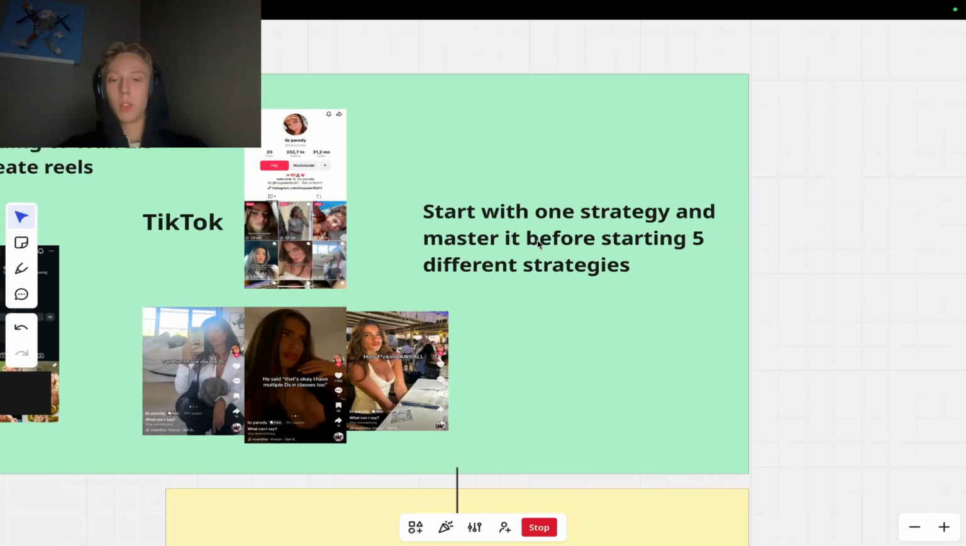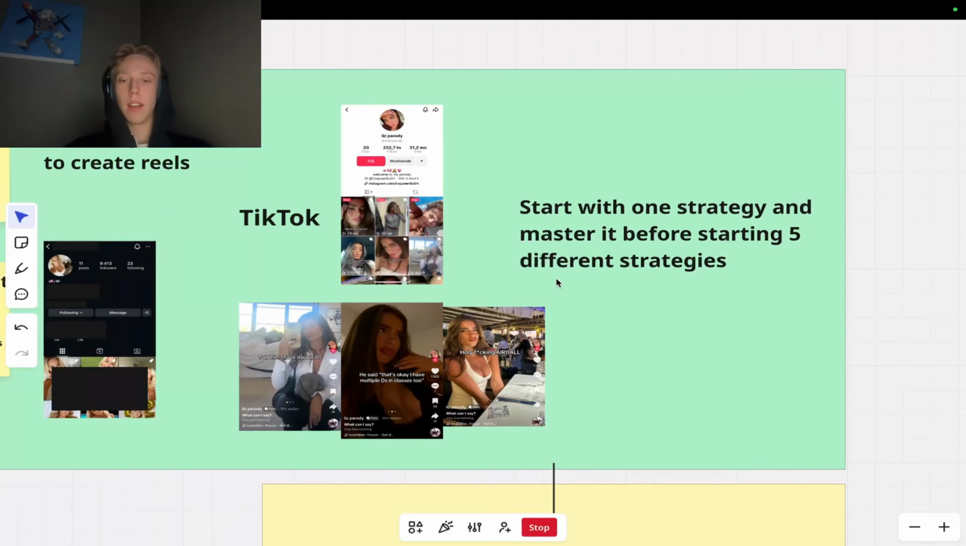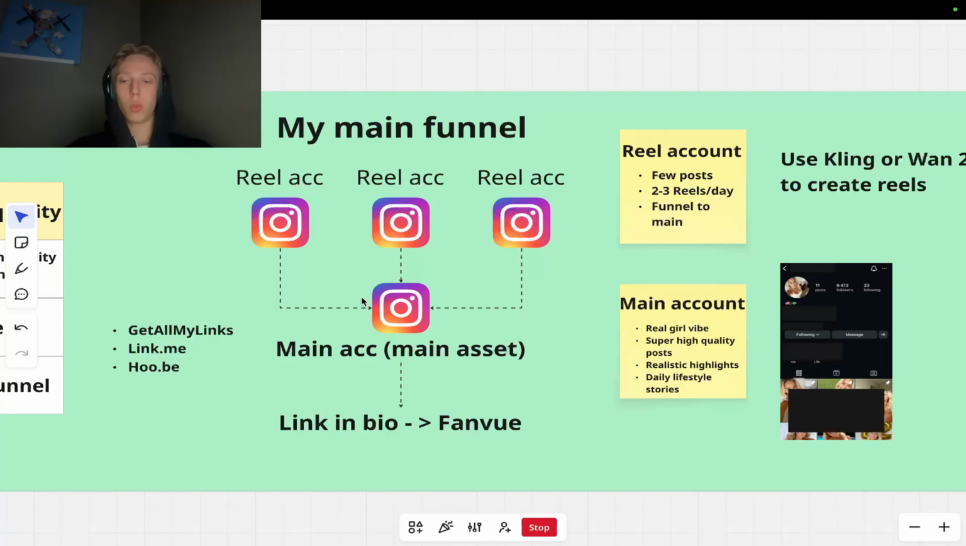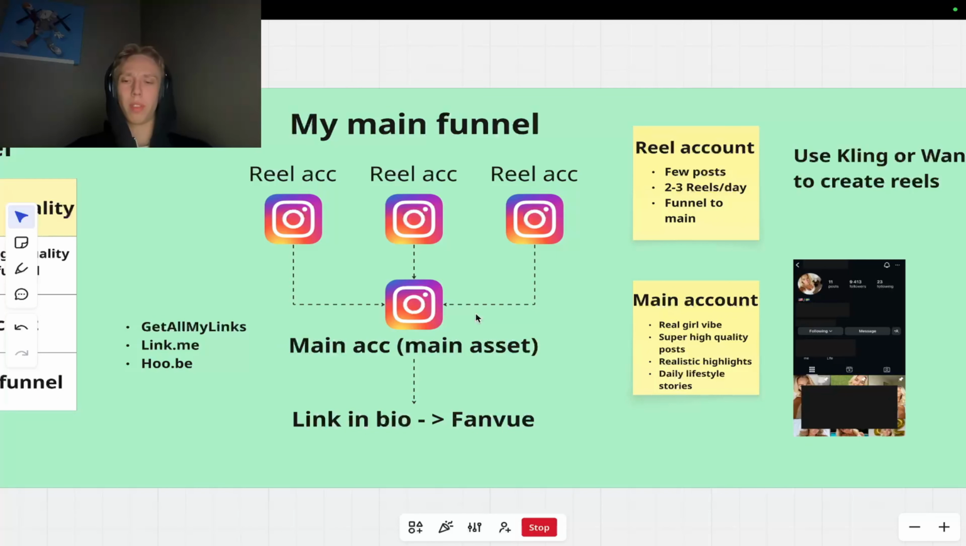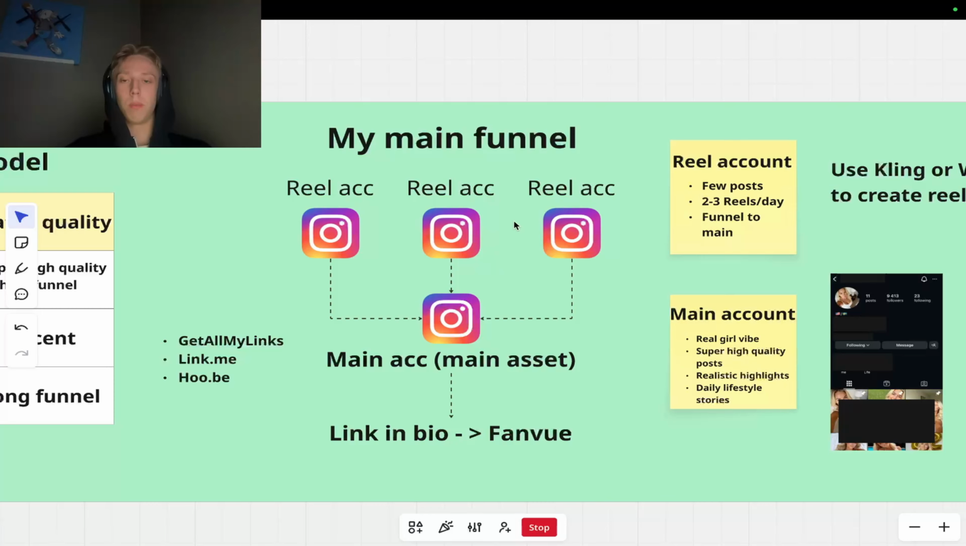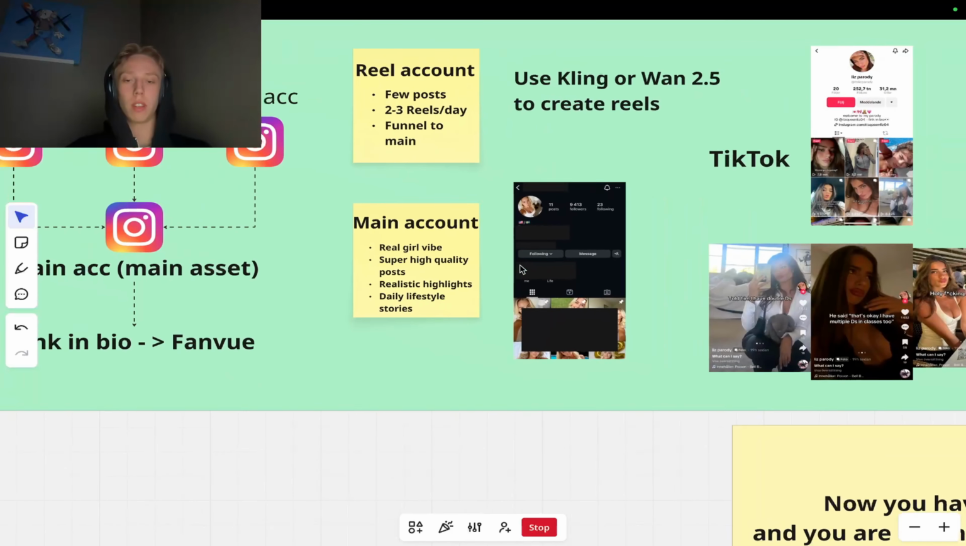So I really recommend you start with one of these strategies. I do recommend you focusing 100% on Instagram before you try anything else. You could start with TikTok and Instagram together, but the main funnel should always be Instagram because it's the easiest, and it's super easy to get started with.